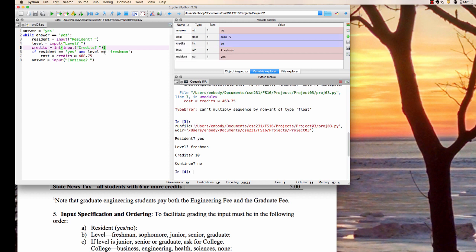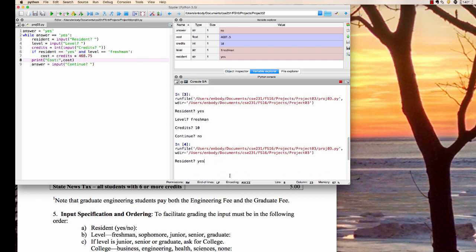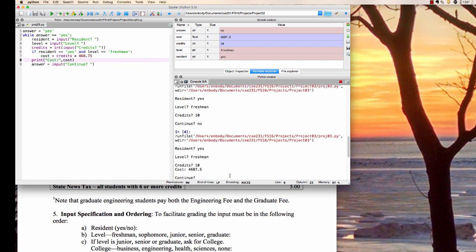No, because what did I do? I forgot to print out the cost. Now we'll see if we can do this a little bit better, and we'll run it. And resident, yes. Level, freshman, credits 10. Here we go. Credits multiplied by 10.